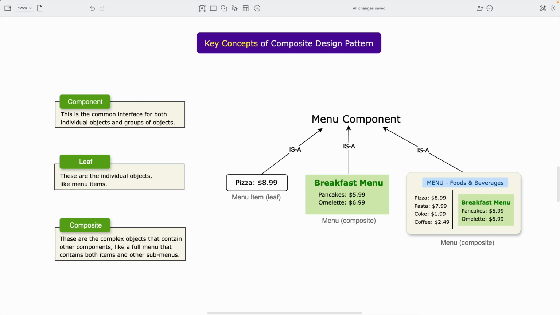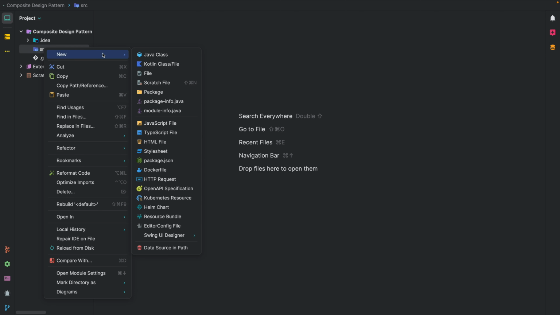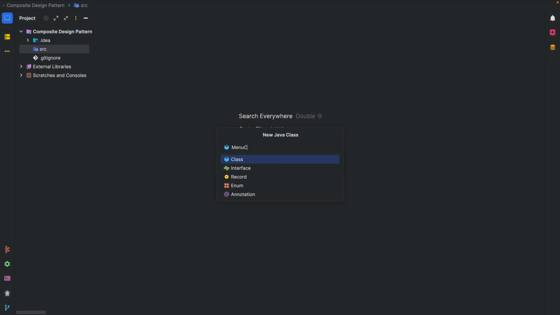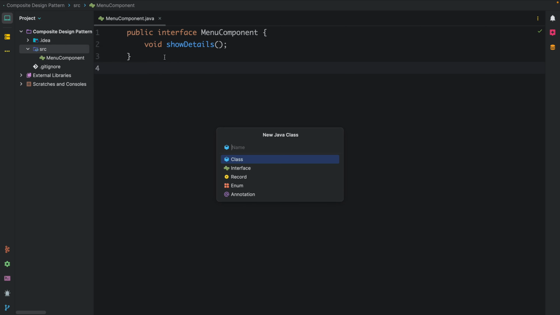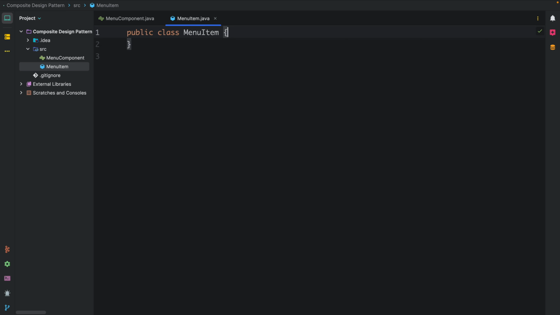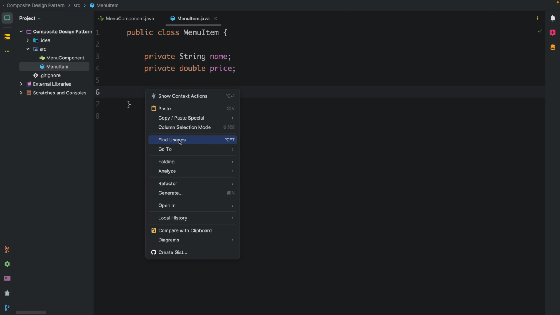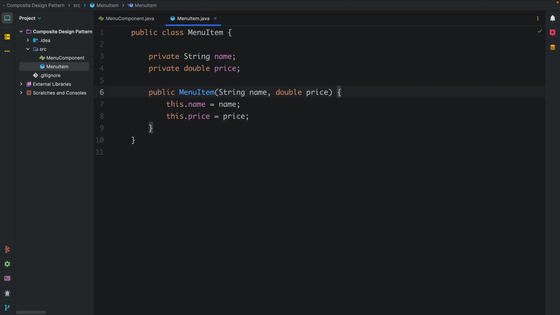We will start by defining our component interface, which will be implemented by both individual menu items and menus. So let's first create the menu component. This would be an interface, and let's create one common function, show details. This method is common for the individual menu item as well as for the menu. Let's create the class menu item. In this class, we have a private string name and a private double price. Let's create a parameterized constructor to initialize these properties.